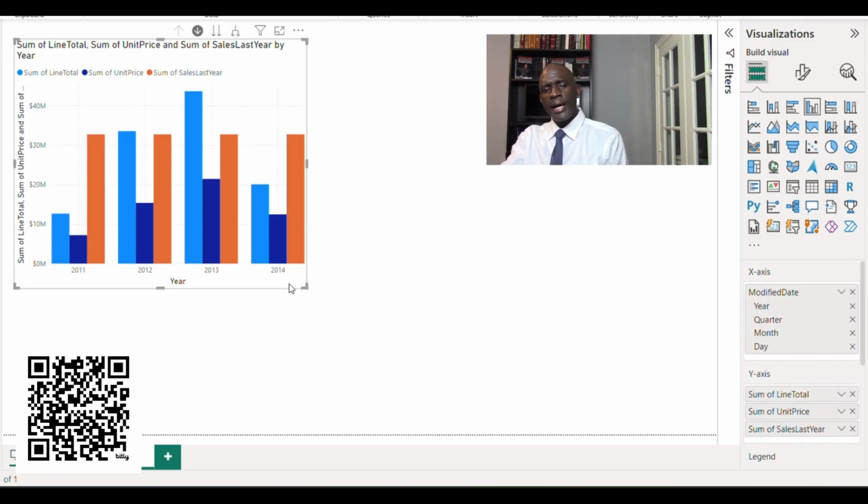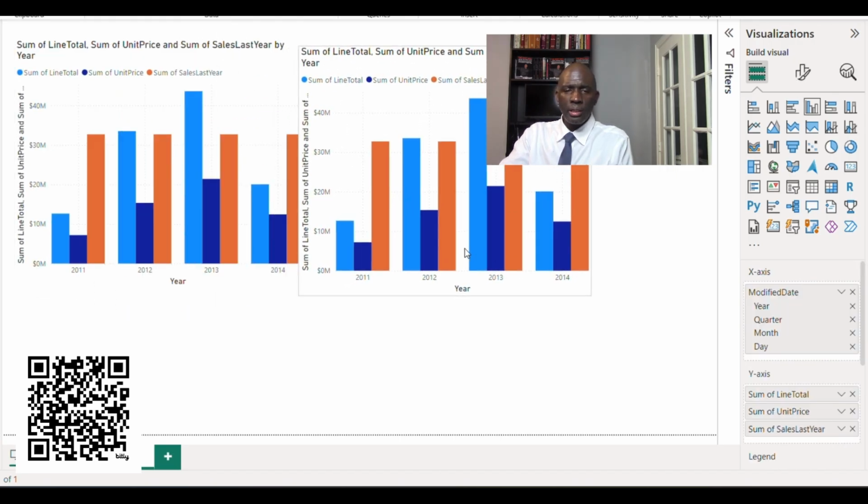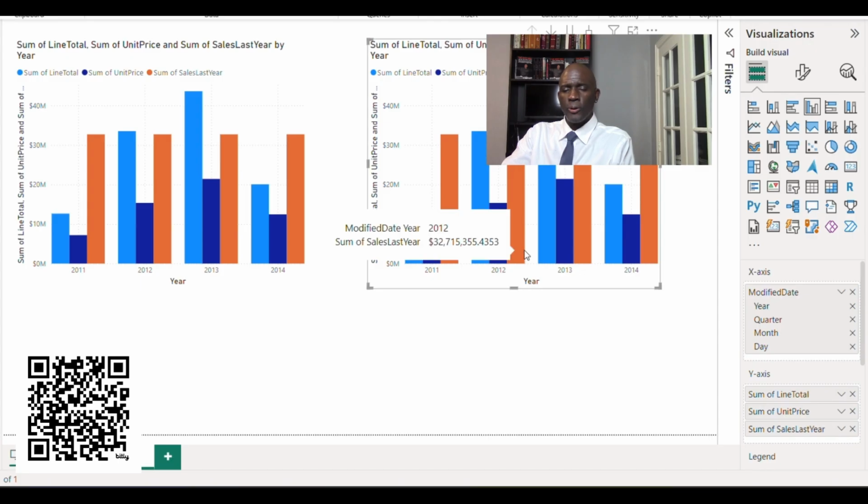So what I'm going to do is a Control C, come out of here, and do a Control V, and I'm going to copy this particular visual.